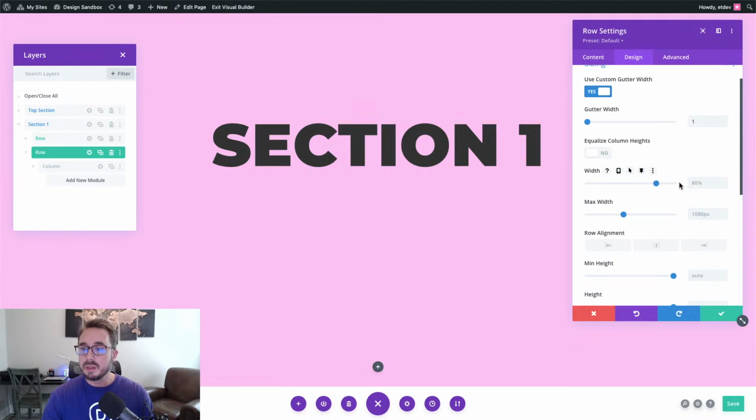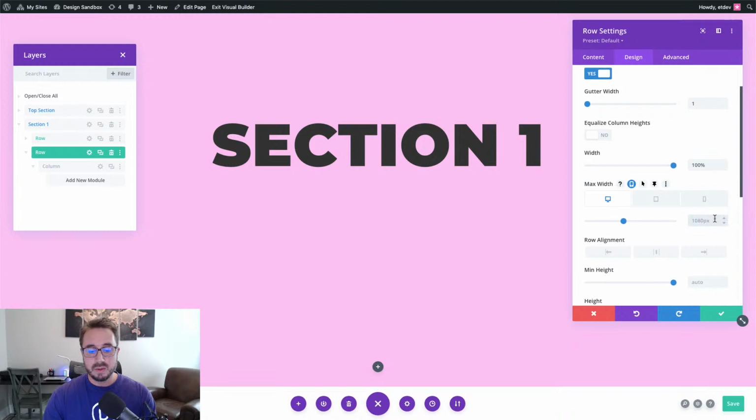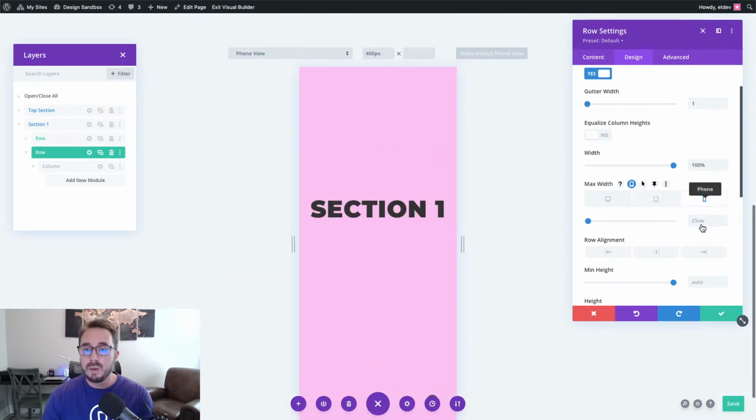And let's make it 100% width and give it a max width. Here's where we're going to get a little bit creative. So our max width is going to be 25 VW, which is 25% of the viewport width. And then we're going to do the same on tablet, 25 VW. And on phone, we're going to make it 50%.